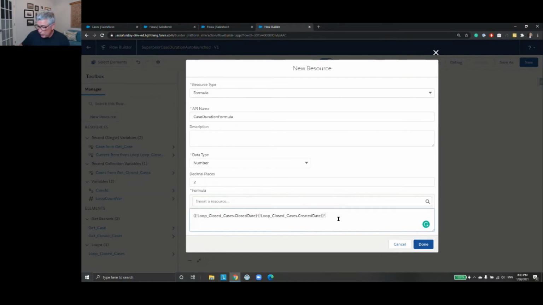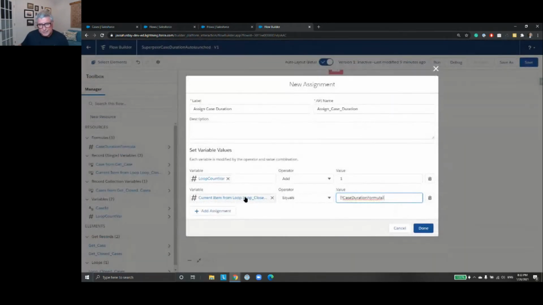So this one you want to multiply by 24 to get hours. So you say close date and time minus created date and time times 24 is going to give me 1.5 hours, 1.6 hours. So this is going to be my formula. So if I assign this one to the custom field that I have on the record, it's going to take care of the use case for me, the requirement for me.